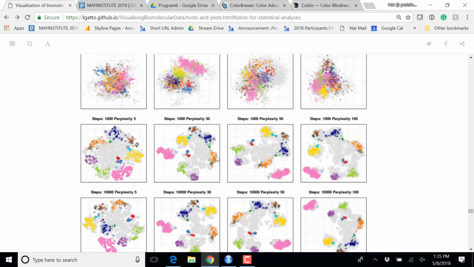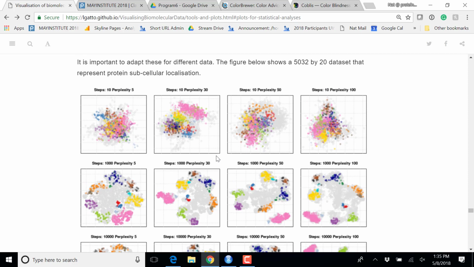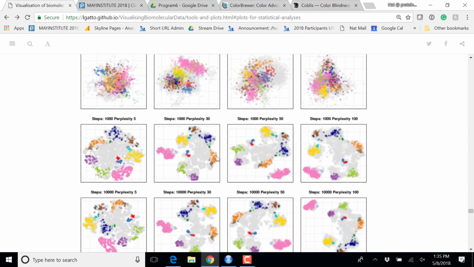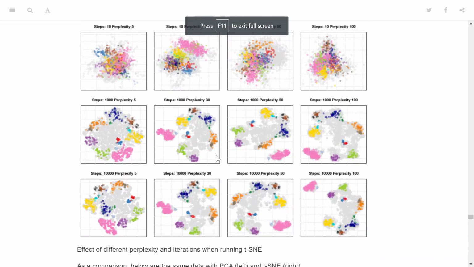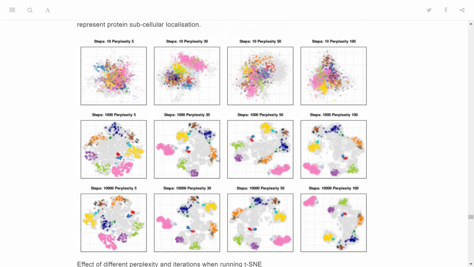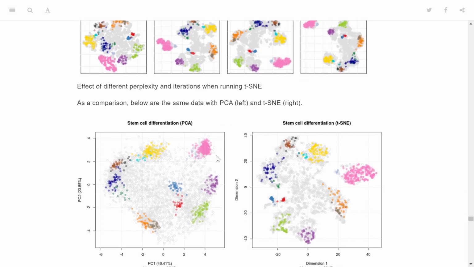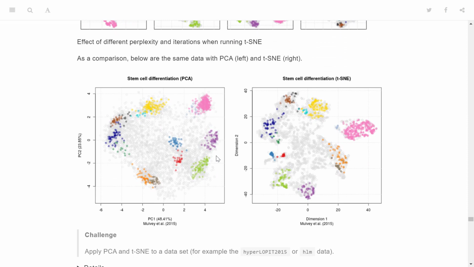And as you can see, depending on the number of iterations that we have, if we have 10 iterations, 1,000 iterations, or 10,000 iterations, and whether we use a perplexity of 5, 30, 50, or 100, the values of these parameters will influence what kind of grouping we have. So we will need to be careful with this. And here is, for example, a comparison of this spatial proteomics data set using principal component analysis and t-SNE.